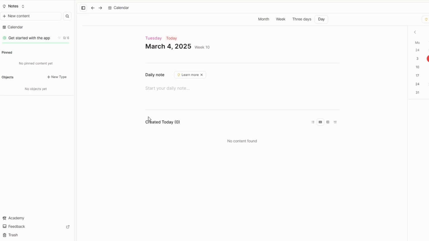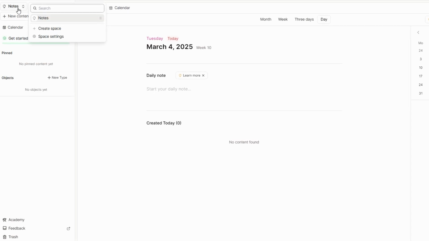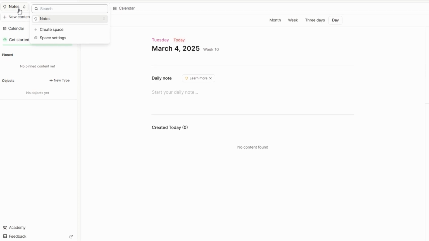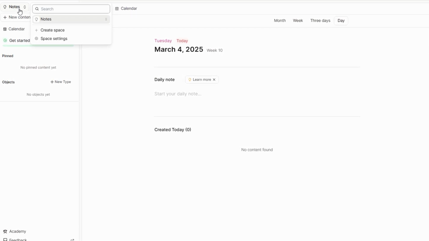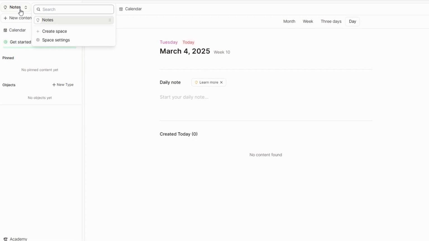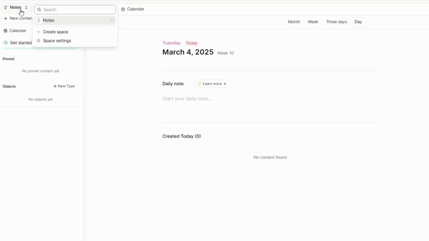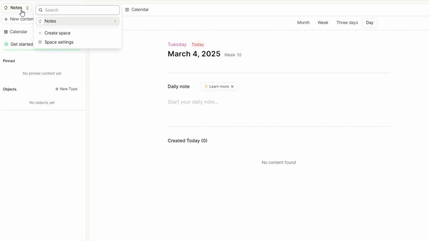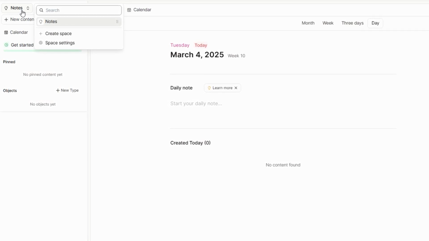On the left side, you'll see a panel, and this is where you'll find all the important features. One of the first things you'll notice is the Spaces section. This is the core of how Capacities helps you organize everything. Think of spaces like digital folders. You can make a space for anything, a work project, a creative idea, your personal journal, or even a spot just for random thoughts you want to jot down.